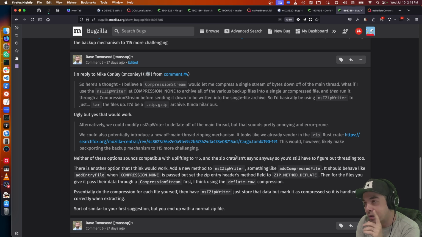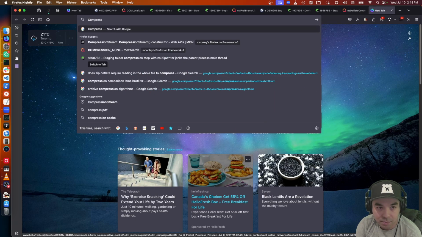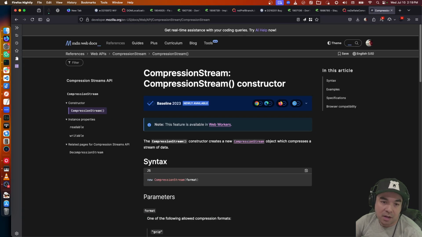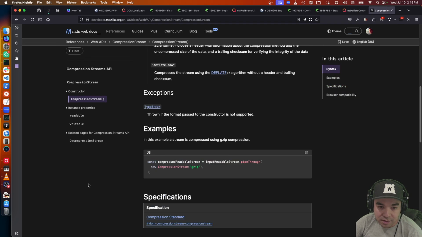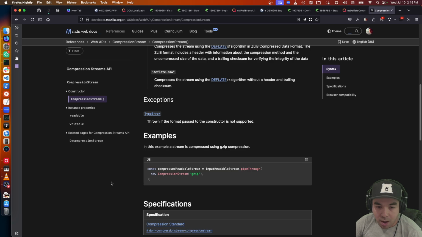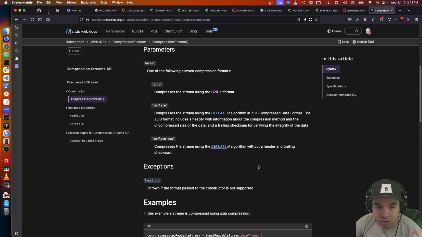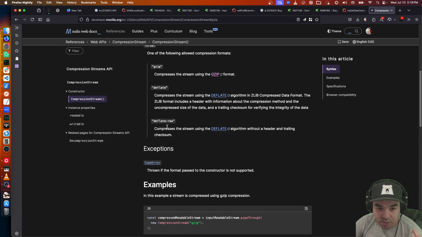This is long after nsIZipWriter was part of the Gecko code base. nsIZipWriter is quite old. Since then, web APIs have been introduced that allow us to compress streams of bytes off of the main thread. These are called compression streams. They are newly available as of Firefox 113. And so you can pipe a stream of bytes through a compression stream with some algorithm. You can use gzip or deflate-raw.